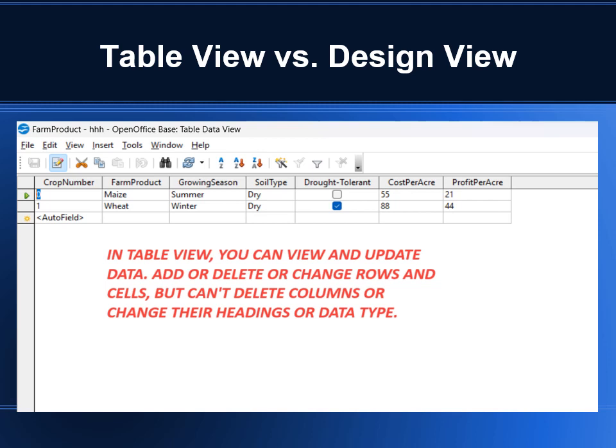Remember, we typed in crop number, we selected primary integer, we told it was going to be primary key. And the second line of the design view, we typed in farm product and said it was going to be text. Third was growing season, etc. And there was a true false value for drought tolerant and cost and profit. So what was running down the table in design view is now running across in table view. And this view allows you to actually enter information into the table of which crops were growing.